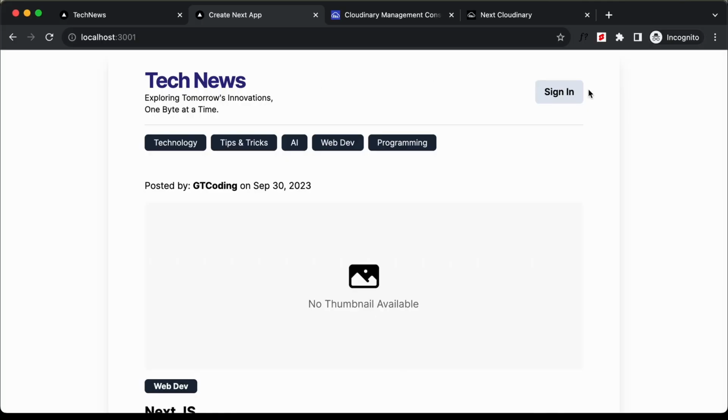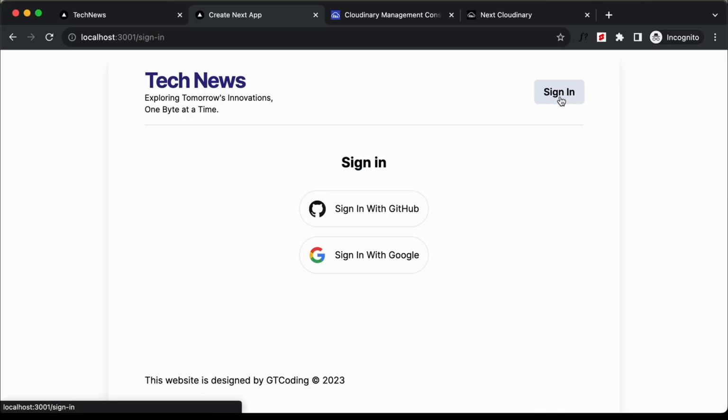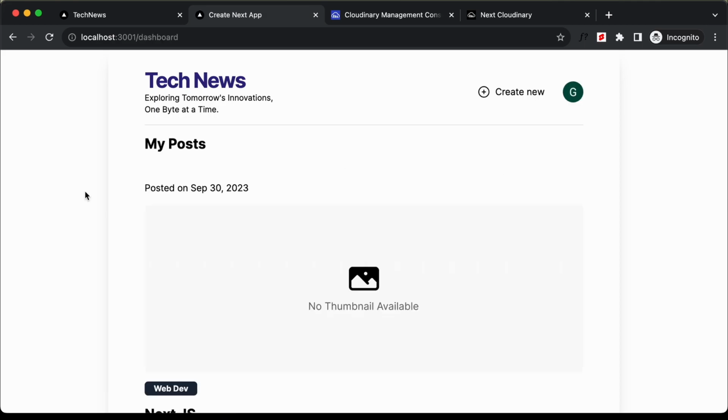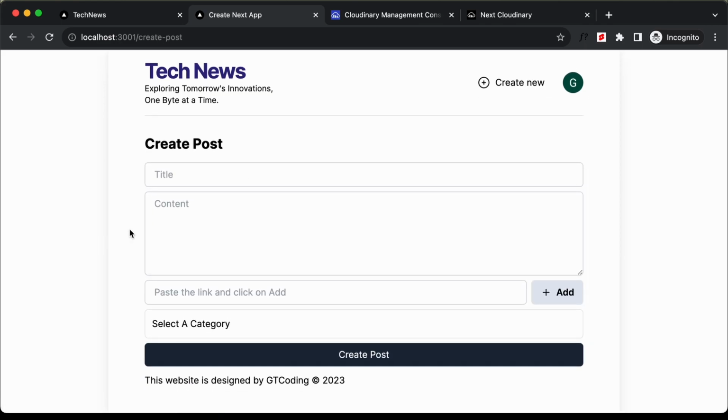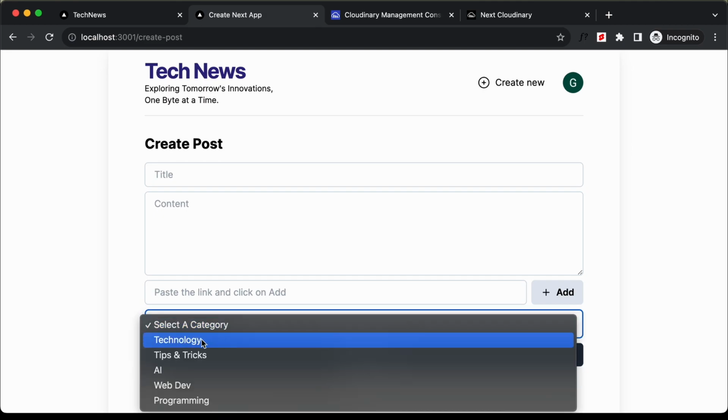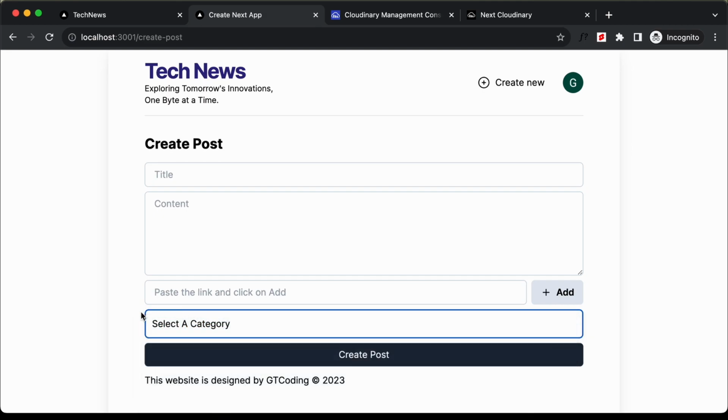Alright, here I'm in my website and let's sign in. And let's sign in with Google. Right now we are signed in and we are in the dashboard. So let's click on Create New. And here we have this form to create a new post. Now here before this categories drop down, we will add a button to upload image.